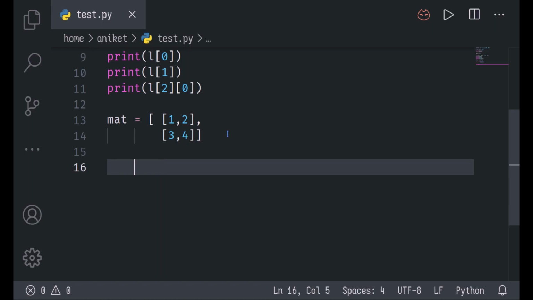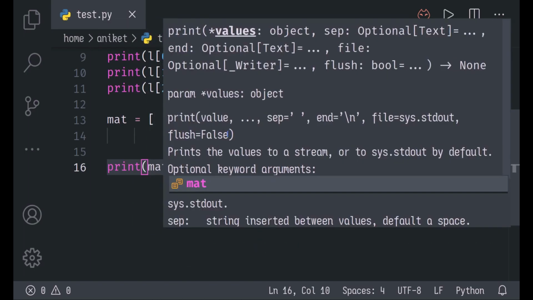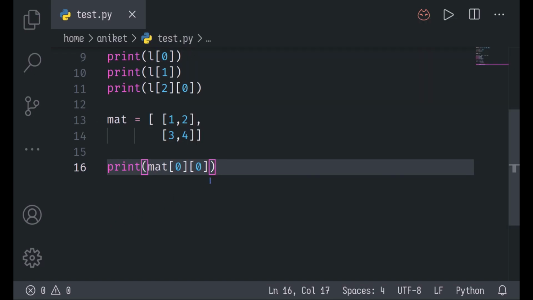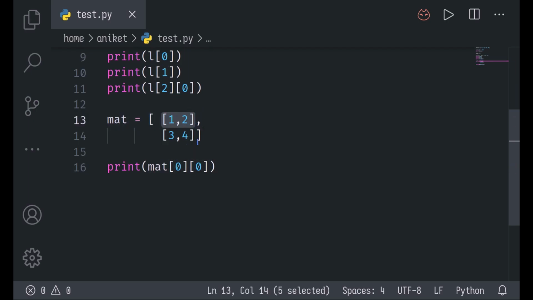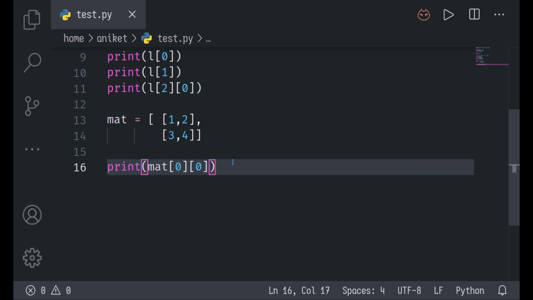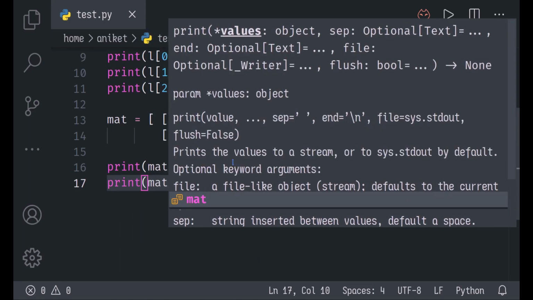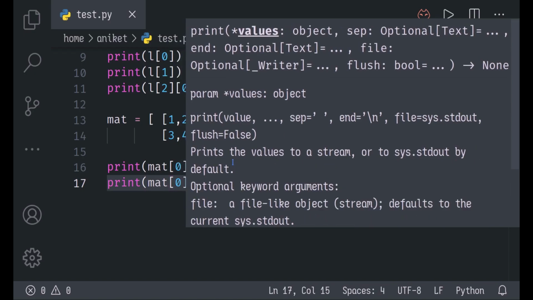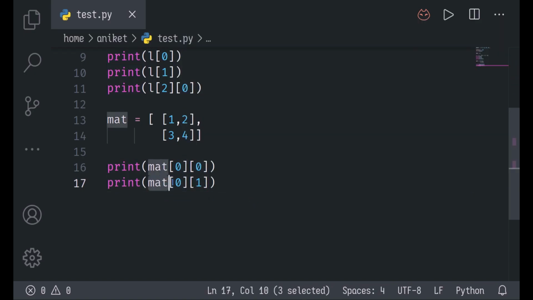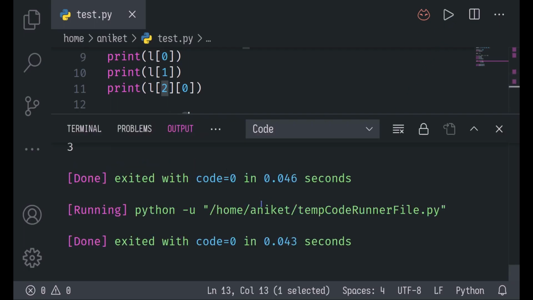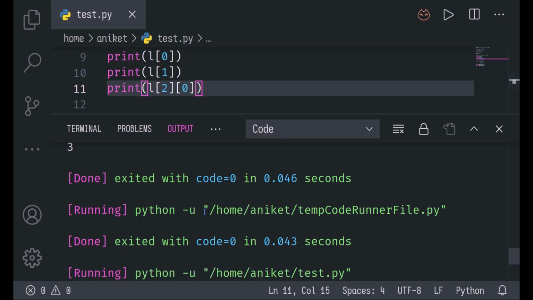So if I print this, so if I do 0 0, so mat 0 means the first list, which is this list itself. Then the second 0 takes the first element of this list, which is 1. So then if I do this, which means take the first list inside this mat, which is this, then take the second element, which is this. So it should print 1 2, as you might expect. My bad, I just selected it. There you go.